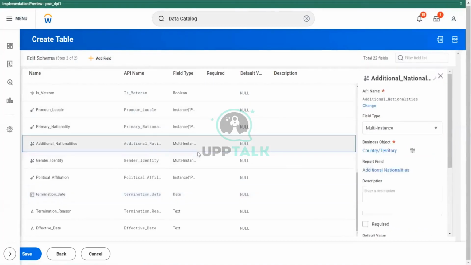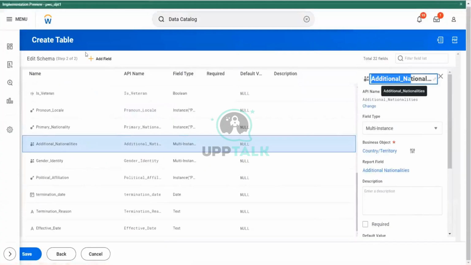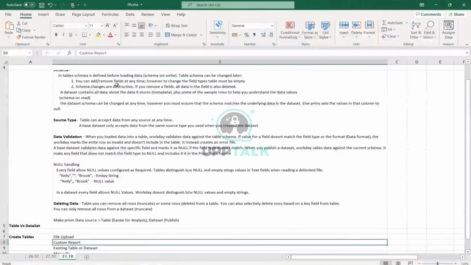With respect to instance, again, Workday identifies that a certain field is of type instance or multi-instance, and it also identifies the appropriate business object. If later on I go ahead and change my custom report, which is my source, and add some additional fields, some instance fields, some other fields, Workday would not automatically update my table.